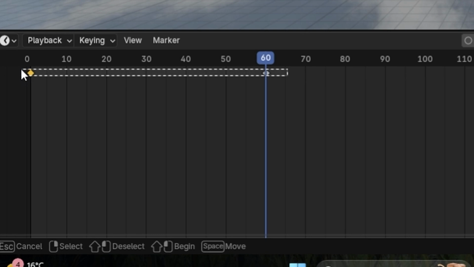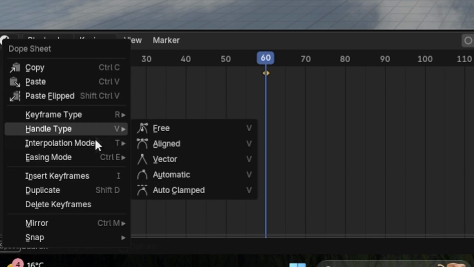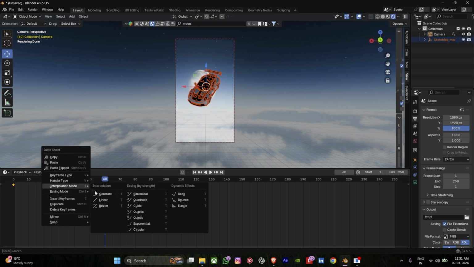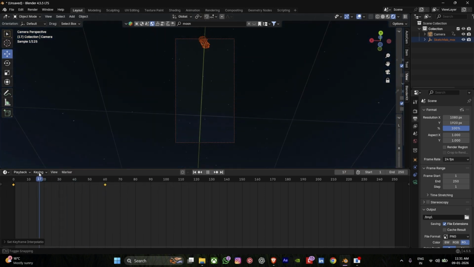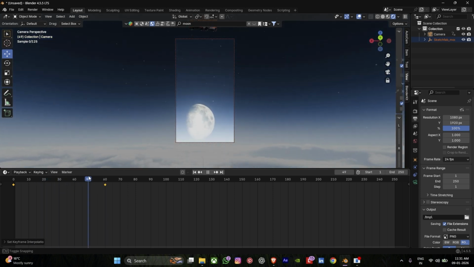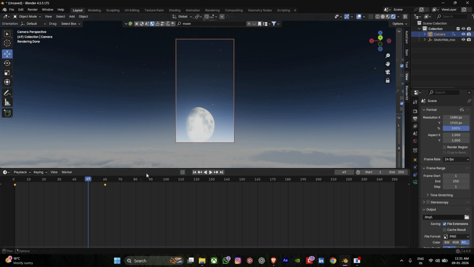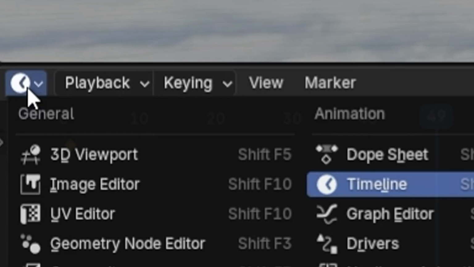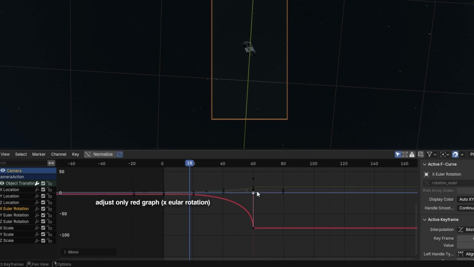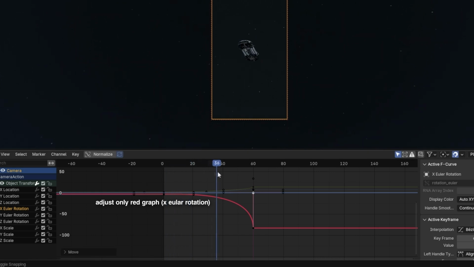Now select both keyframes, right click, and set interpolation mode to linear. Do the same for the car. Now if you see, the car is slow and the camera movement is so fast. To fix this, select both keyframes, click on this clock icon, open the graph editor, and adjust the red graph to match the speed of the car.